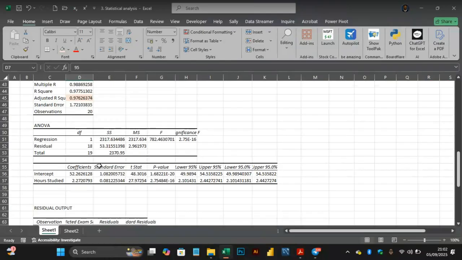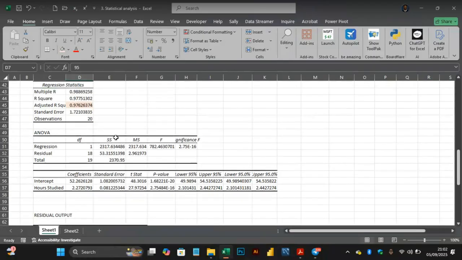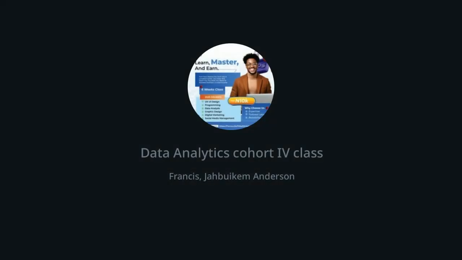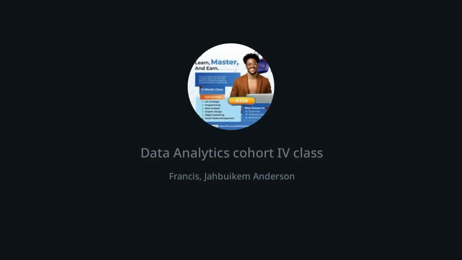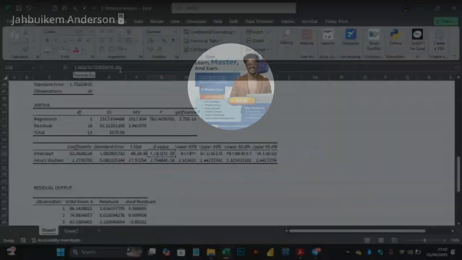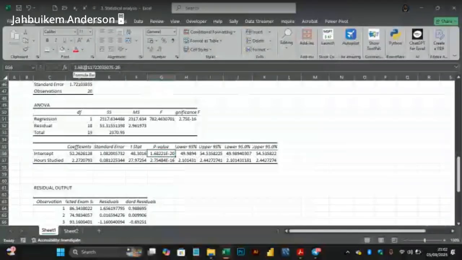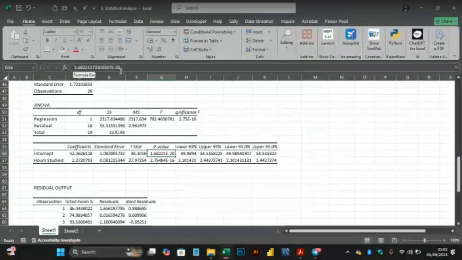And another proof that what we concluded was correct was this ANOVA table. Notice the p-value is 1.6822411722035078 e-20. That means there are about 19 zeros before we get the first digit, 1.